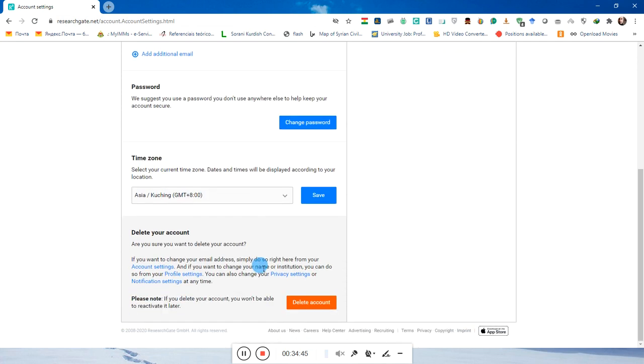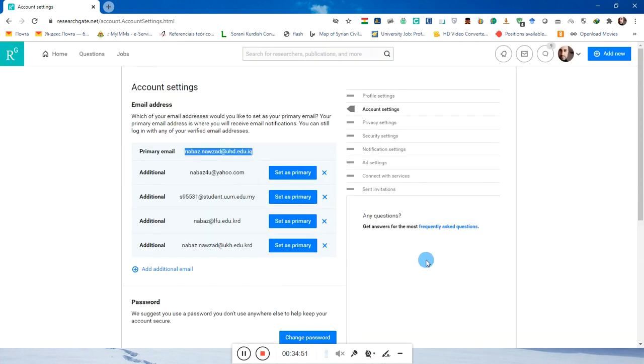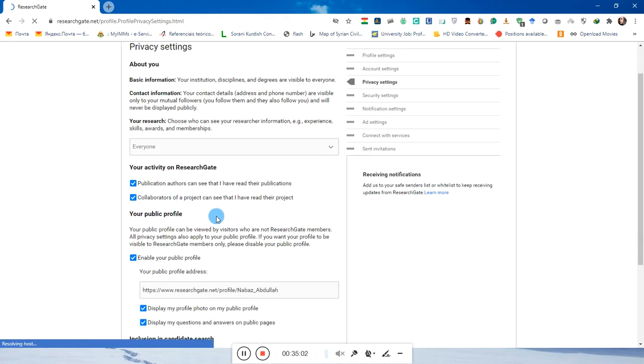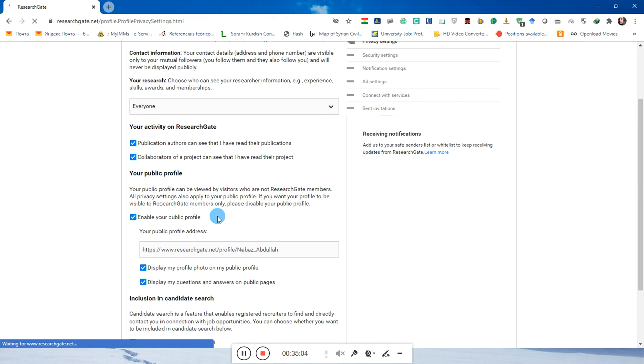You can change your password here, change your time zone here, or delete your account. Don't delete your account, it's better not to delete your account. So these are the privacy settings, and we have security settings and notification settings. These are the privacy settings.